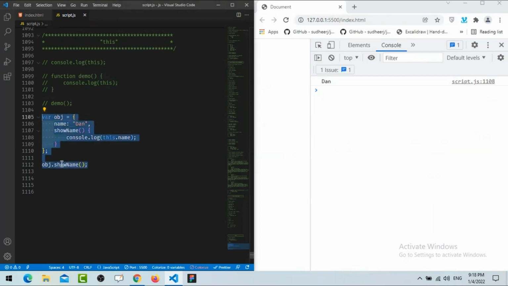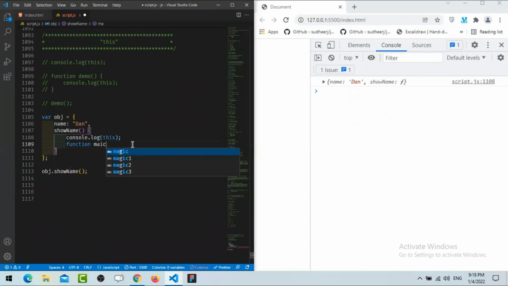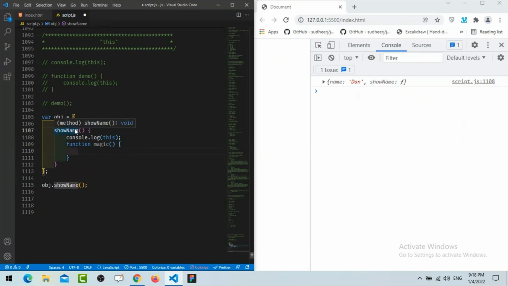Now, what if here we have console.log this.name, or simply I'm going to write this. So it is going to print the complete object here in the console. See, it is printing, okay, that is fine. But inside this method, we have again a function called magic, okay, and this is not a property. It is inside this showName method.